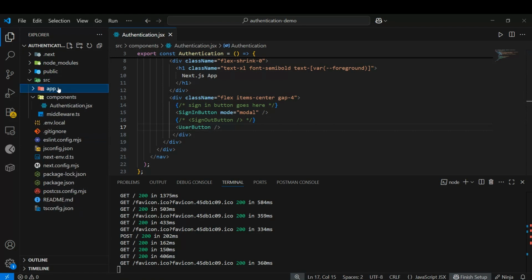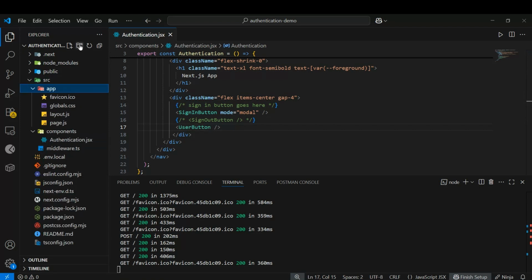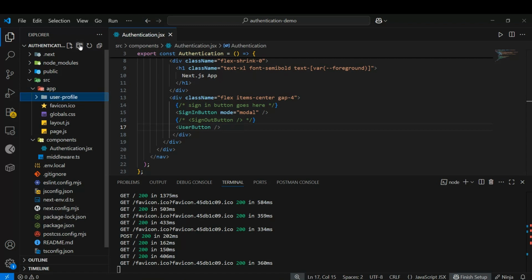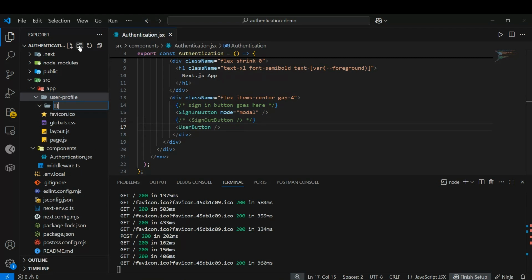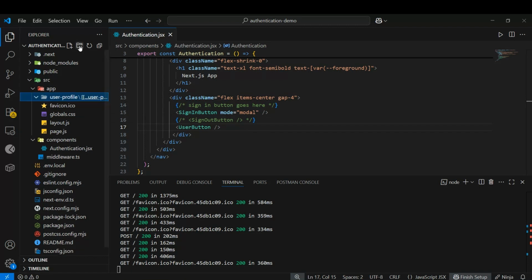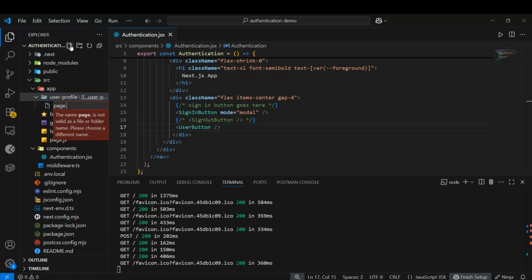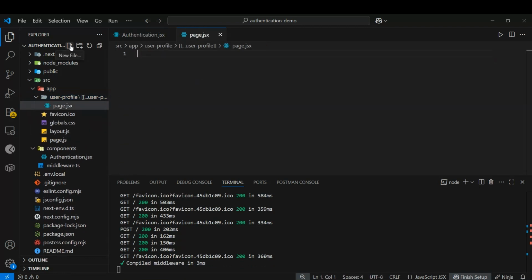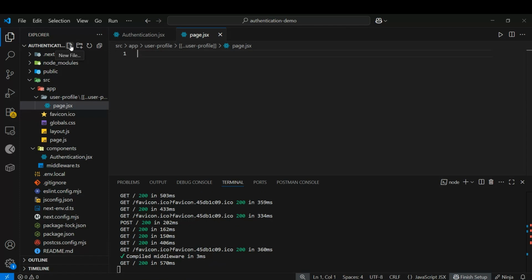So we go to the app and create a new folder with the name user-profile, and inside that I can create a catch-all route with the double brackets and the spread operator of three dots in user-profile, and inside that I can create a page.jsx, and inside that I can create a custom function for the user profile page.